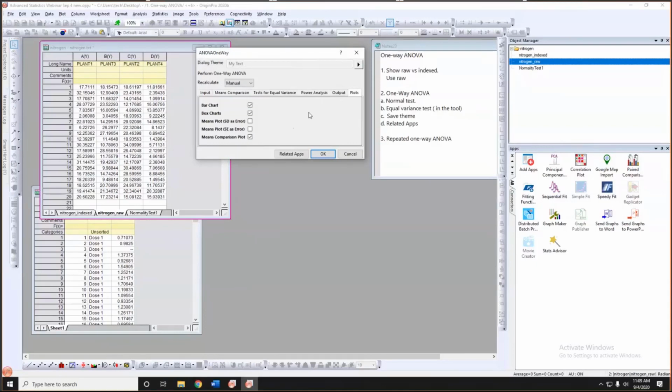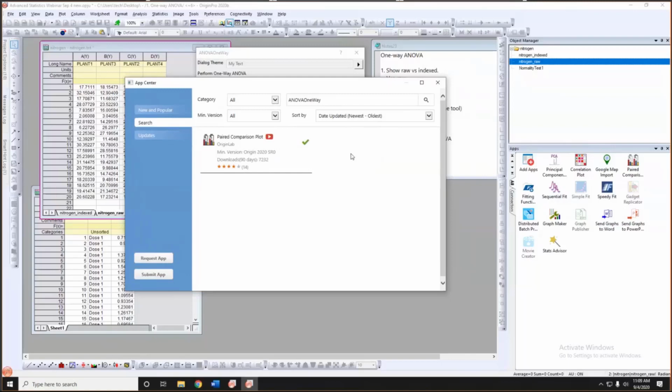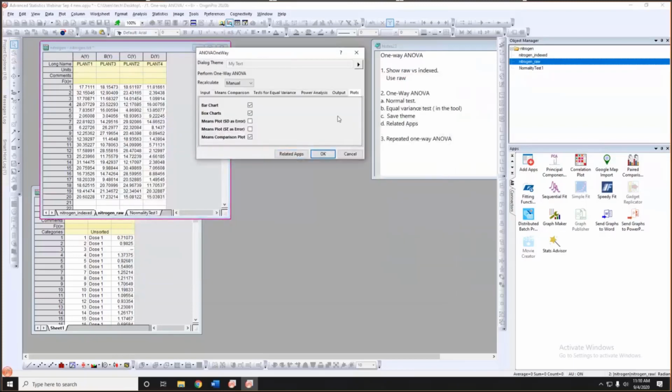Another thing I want to mention is this related apps button. If you click this, it will open the App Center window. It will list all the related apps to one-way ANOVA. For one-way ANOVA, it only lists the paired comparison plot. Yeah, this is a nice app. My colleague Isha introduced it this morning. For different tools, it will list different relevant apps, and you can choose from them. Okay, once we are done, click OK.